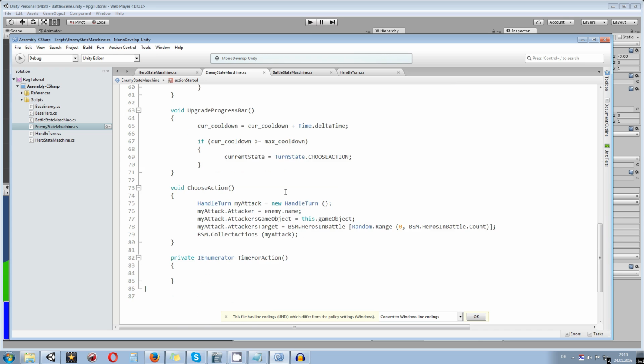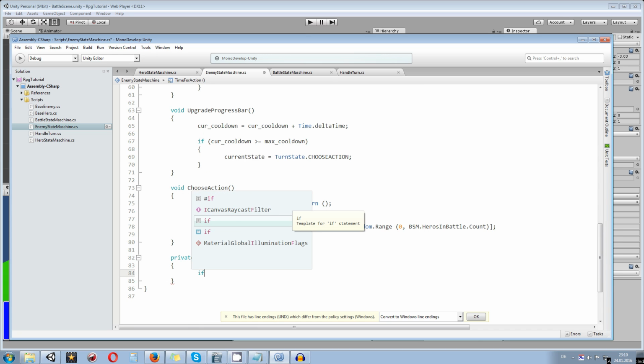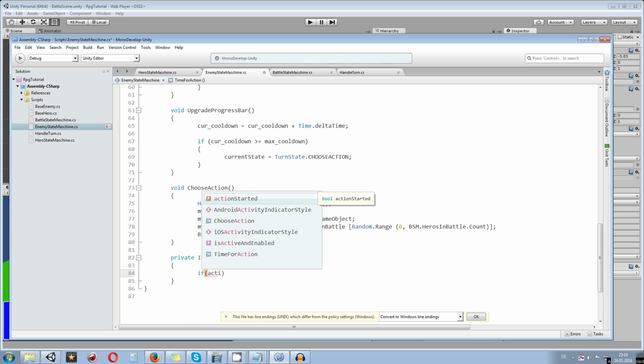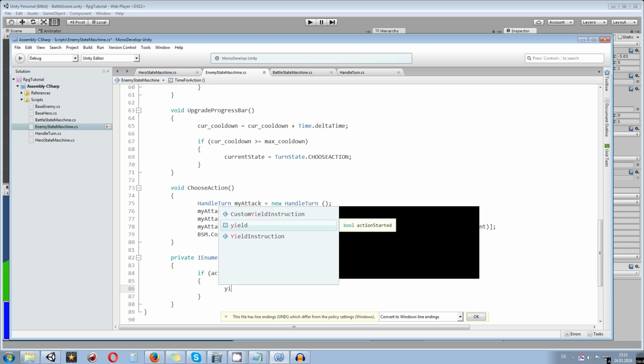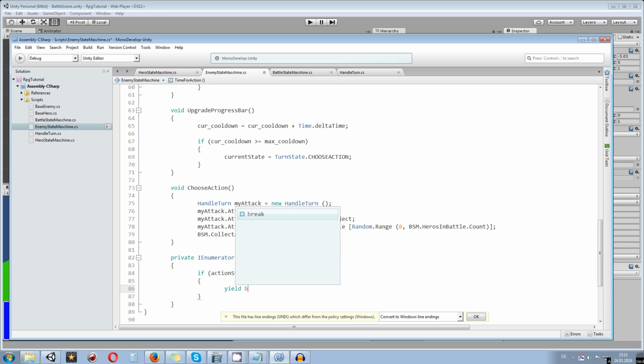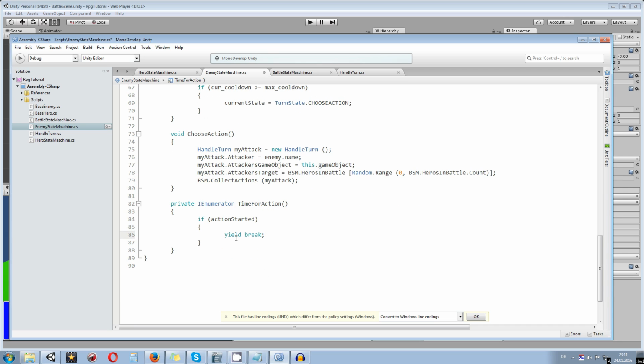Don't forget to save often. And now what we want to do is, before we go through the whole enumerator, check if action already has been started, so we don't run this enumerator twice, or too often, or when it's just not needed to run this again. So if action has already started, we want to just say yield break. So we break out of the enumerator at that point, so we don't go over to do all the rest if action has already been started.